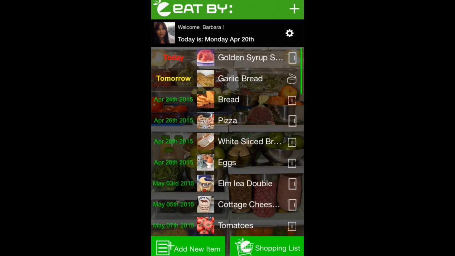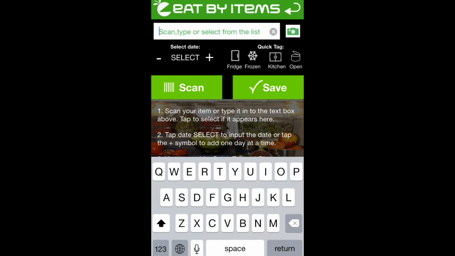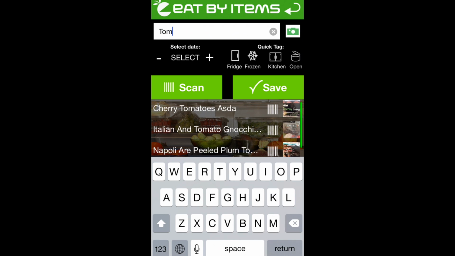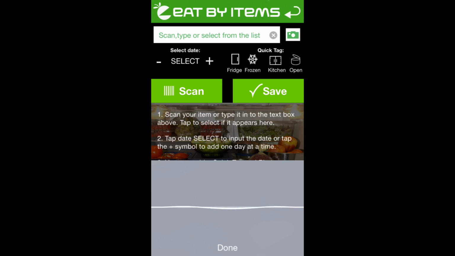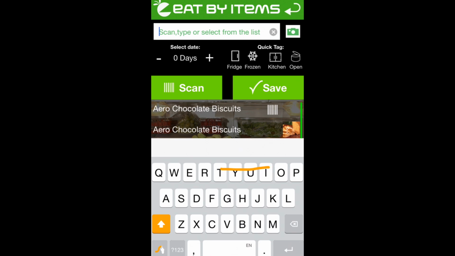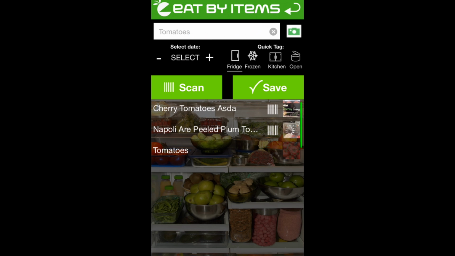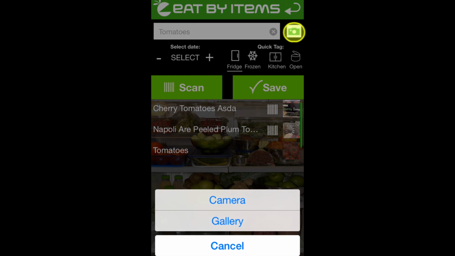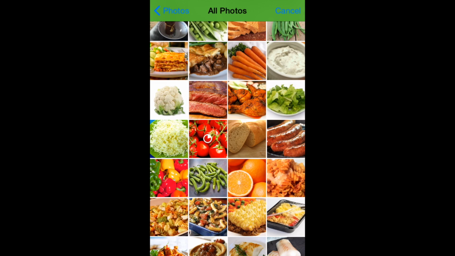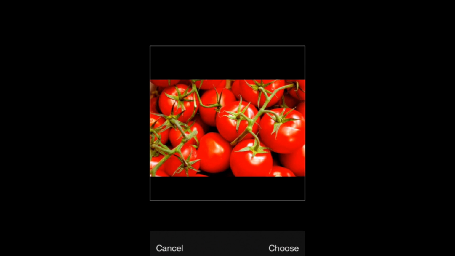Okay, so let's add an item to the EatBy list. There are a number of ways you can add your food to the list. You can type it into the text box at the top, and you can even use Siri or Swype if they're available on your device. Now you can add a reminder photo if you want. Press the little photo icon and you'll be asked if you want to add a photo from your camera or gallery.